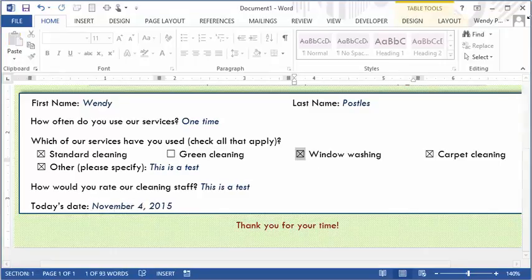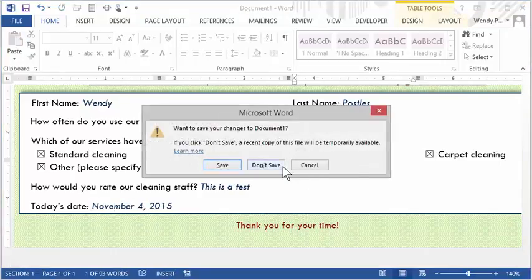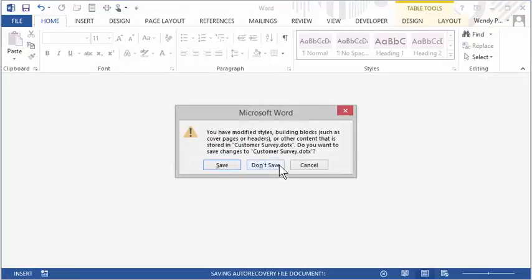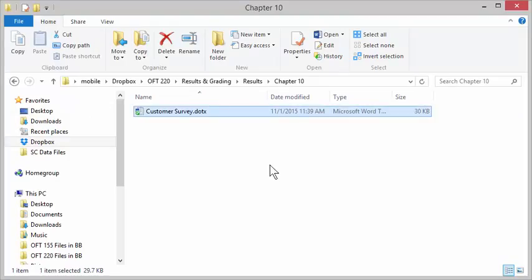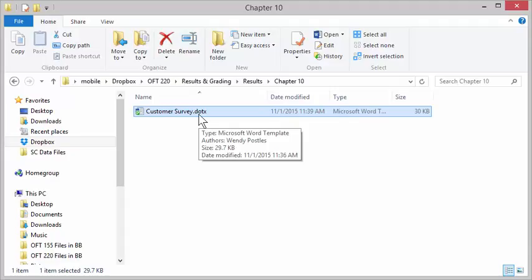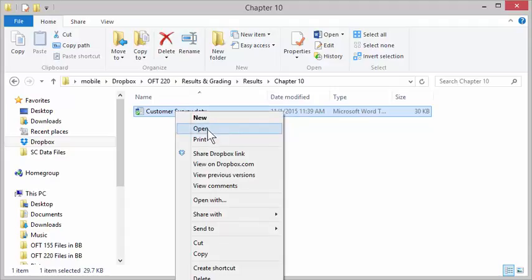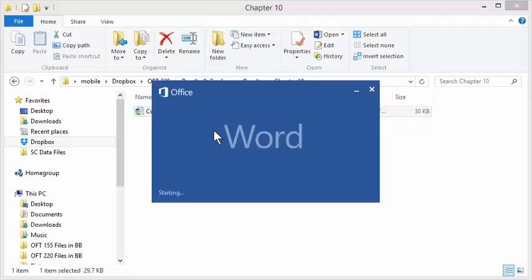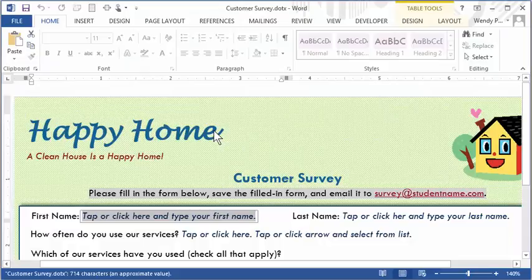So I'm going to close this and not save my changes. And you may get some of these similar messages. Make sure you just click Don't Save. Okay, so I'm back in File Manager. Here's my template. Now I want to edit the template, not create a new file. So what I'm going to do is right click on the template and choose Open instead of New. And this will open the template file for me so I can make my changes.